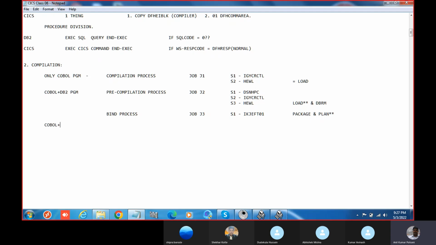But if I have a COBOL program plus CICS, then I need the translation process. We call this the translation process, a little bit similar to pre-compilation. Here you will be using DFHECP1$, the translator. And then you have the same story, IGYCRCTL. The translator also will comment out the CICS part, and then HEWL, and you get only one output, the load. Unlike in DB2, where you got a DBRM for queries, for CICS commands you will not get any output.